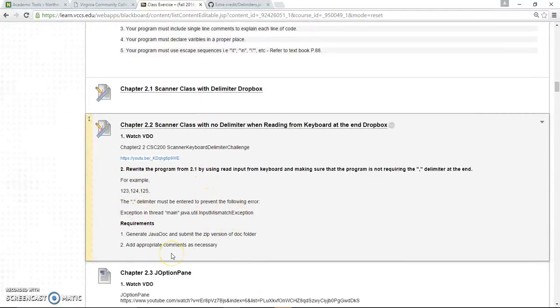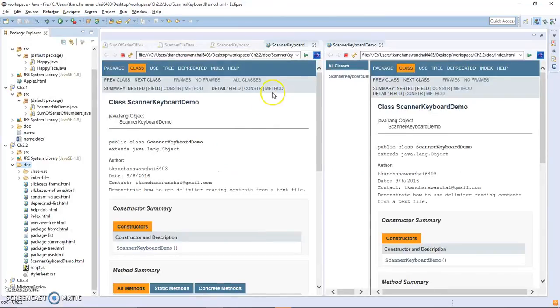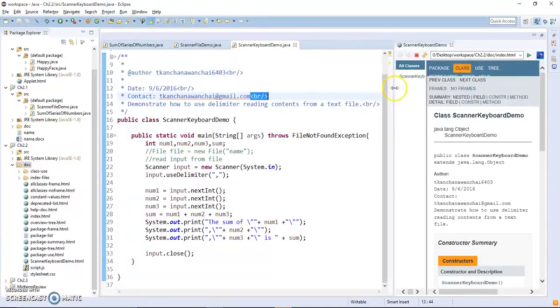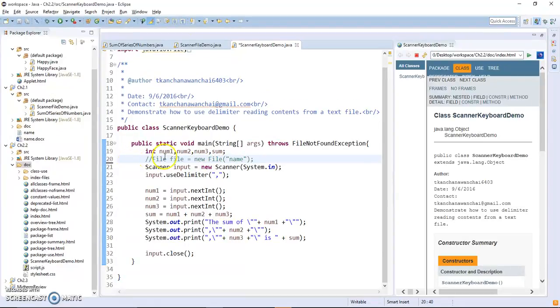Now, add appropriate comments as necessary too. When you add a comment, you should not add too many comments when it's not necessary. Like "Scanner, read input from file." I mean, this "read input" pretty much is not necessary, right? We already know Scanner is used for reading input, right?